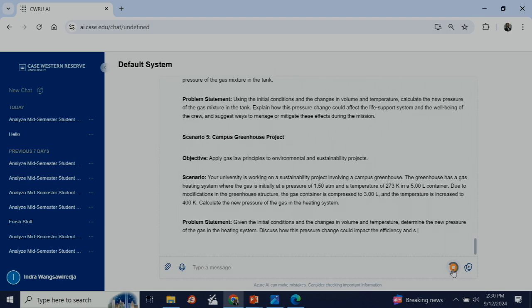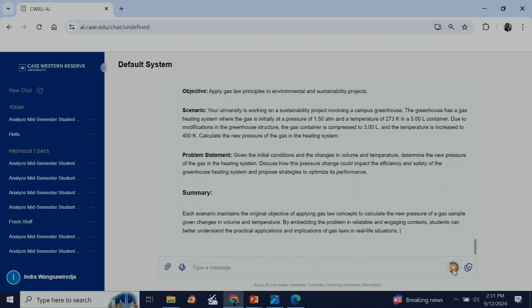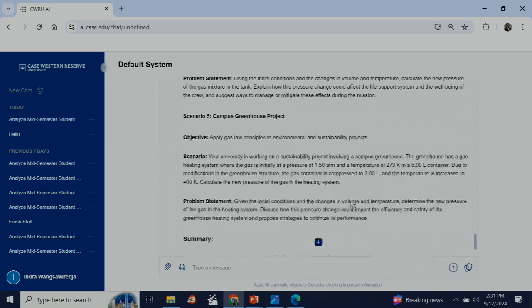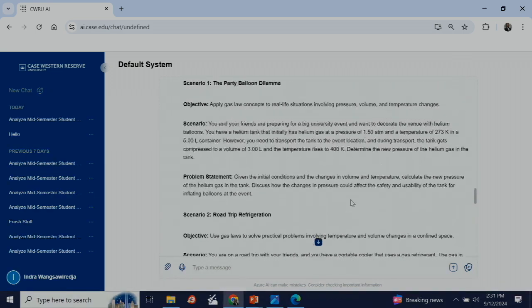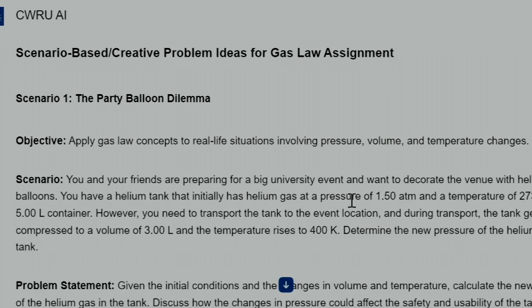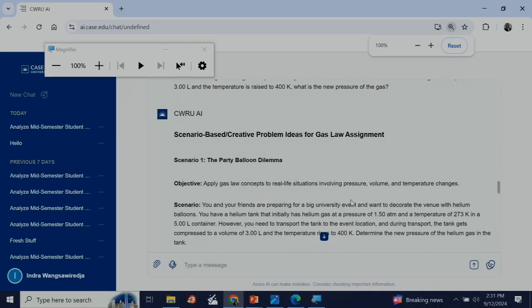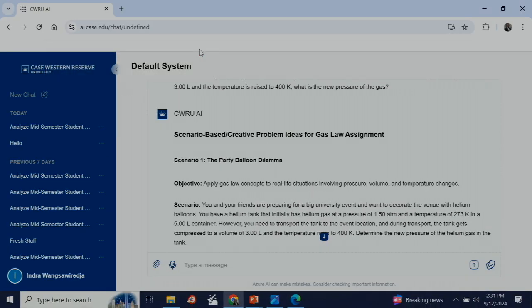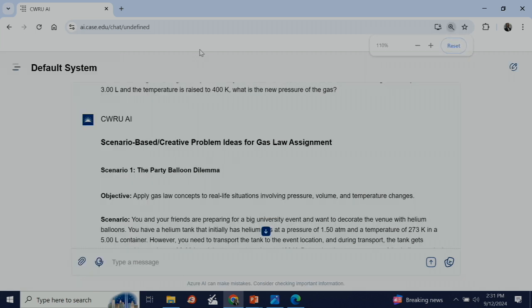So as you saw above, we have something related to a balloon dilemma, I guess. Yes, so a party balloon dilemma. The balloons were probably of a certain pressure and conditions. They changed. How do I solve this? So this is probably something that is more relevant to students' everyday life.